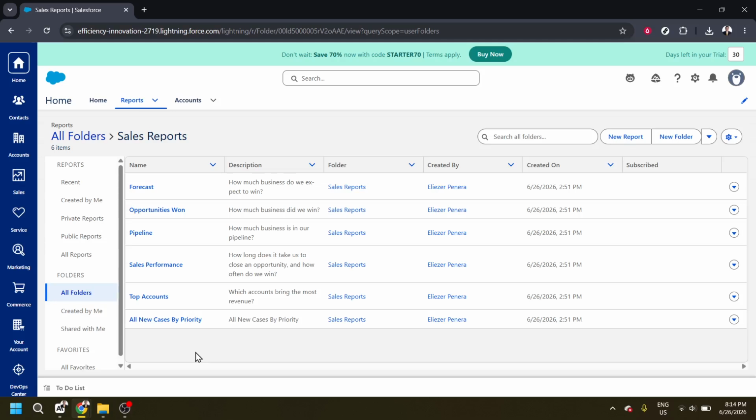So that's it. From a report stuck in your private folder to a report that your whole team can use, all in just a few clicks. It's one of those small skills that makes a huge difference in how your team works together.